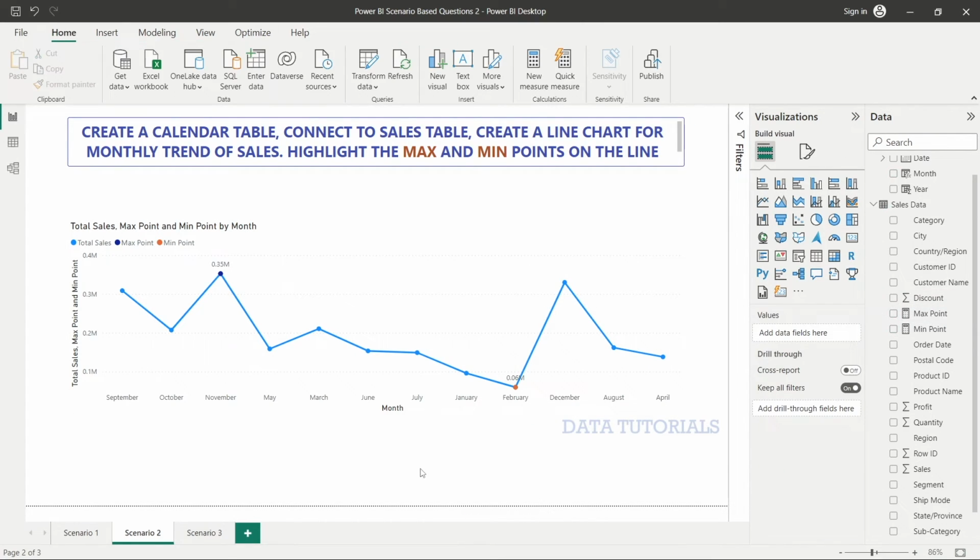And okay, by using this particular scenario, you have learned 2 to 3 things. First is how to create a calendar table. Second is how to connect it with respect to our data model. And third one is how to find out the maximum and the minimum points. So by using this scenario, you have learned 3 things. And if you are solving this scenario, your interviewer will be very much sure that yeah, you have a deep knowledge of Power BI, and there are great chances for you to be selected into that particular interview. Okay, so this was our second scenario.